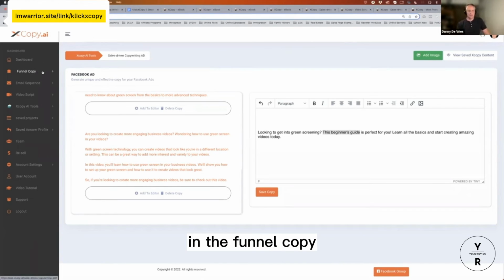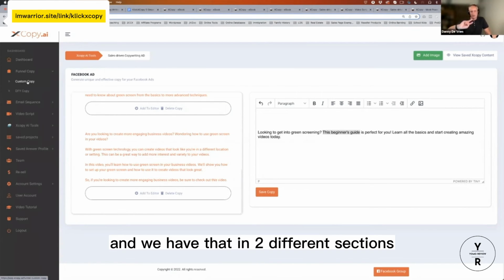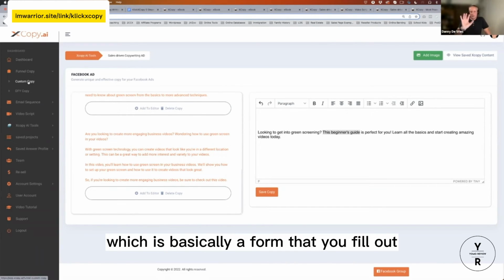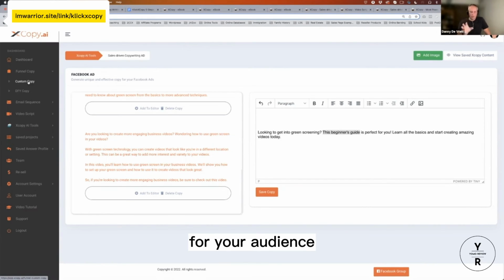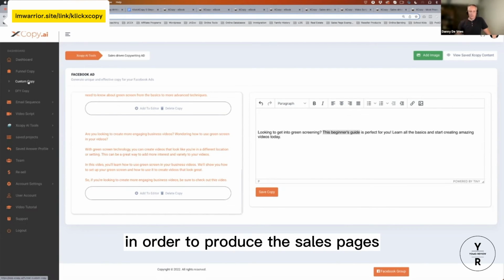We've done that in the funnel copy. That's our first upsell that you can get. And we have that in two different sections, which is the custom copy, which is basically a form that you fill out so that we know all the parameters for your product, for your audience, for their problems, to produce the text that you actually need in order to produce the sales pages.